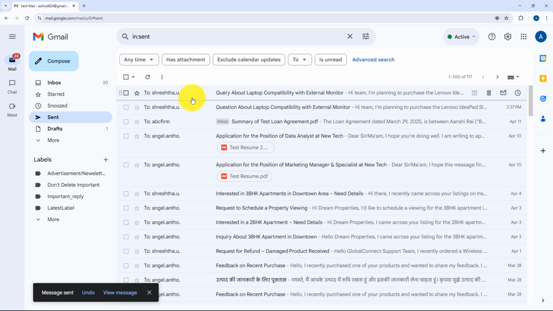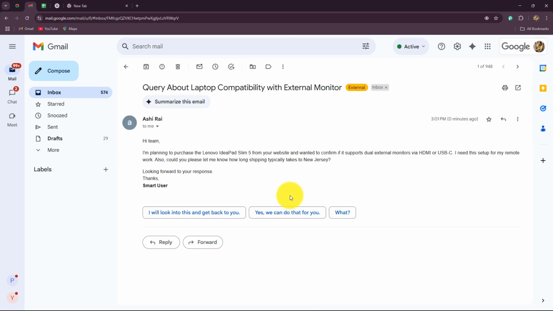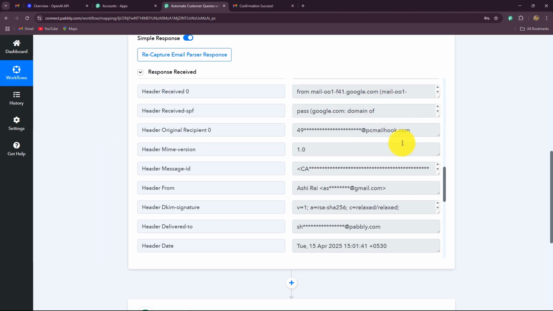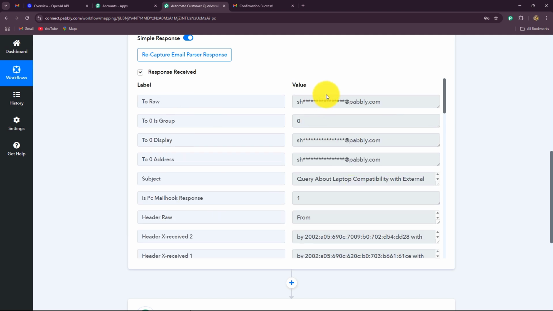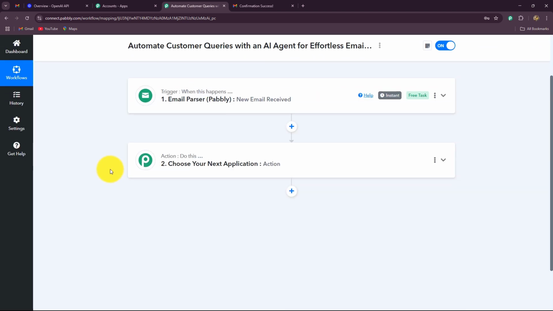As we have sent the email, I will take you towards my Gmail account now. We will wait for the response, and here you can see that the email is received in Gmail. So I will take you back towards Pabbly Connect now. And you can see that the response is automatically captured. When we scroll down here, you can see that we have received the body text of the inquiry. Also, we have received the email address through which we received this email, and the subject as well. This means our connection between Gmail and Pabbly Connect is absolutely successful. We have connected it with the help of email parser.